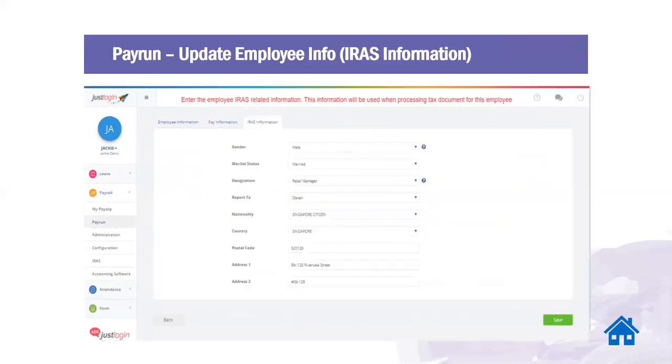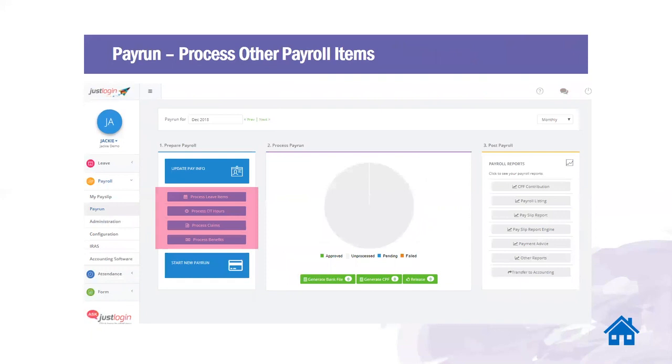Next, for the IRS information. This page is related to the IRS details of the employee. This is important when processing tax documents. After you have finished updating the employee information, pay information, and IRS information, let's go back to the payroll dashboard to start a payroll already.